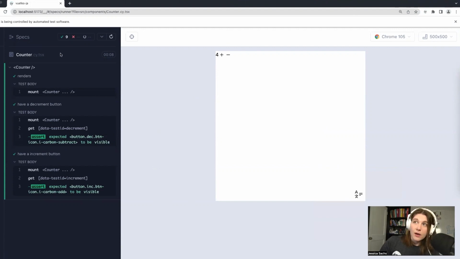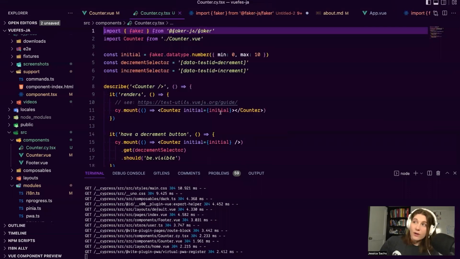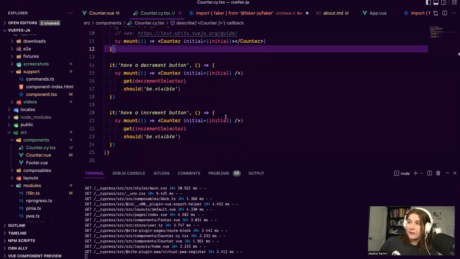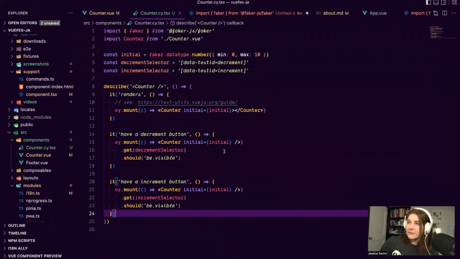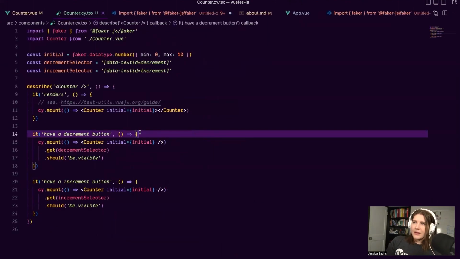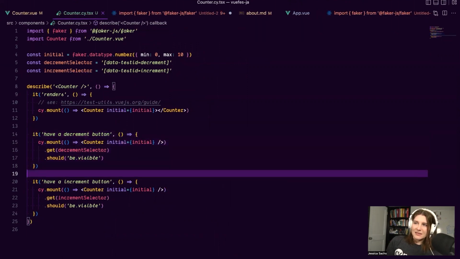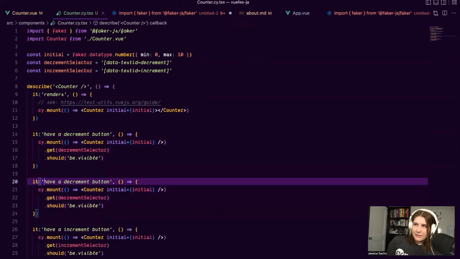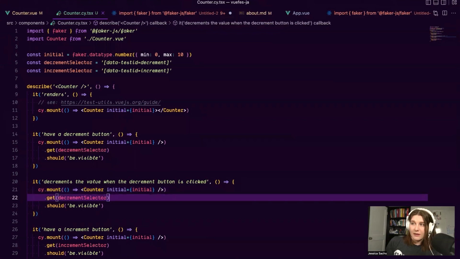Whenever you hover over the spec name in the test runner itself in Cypress, you can open it in your IDE. If you don't have your IDE configured, it will ask you to configure it. Cypress can be very smart. So the first thing I'm going to do is hide the file explorer, and we're going to write a test that says the counter decrements the value when the minus button is clicked. Let's call it the decrement button because I'm calling it decrement everywhere else.